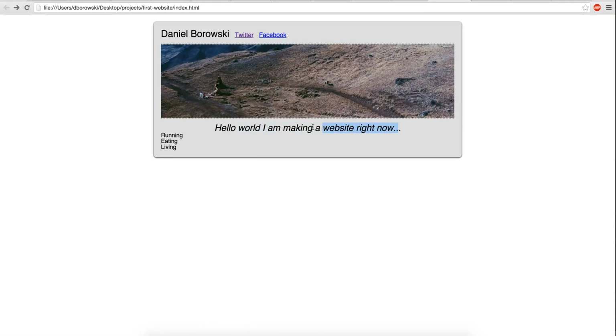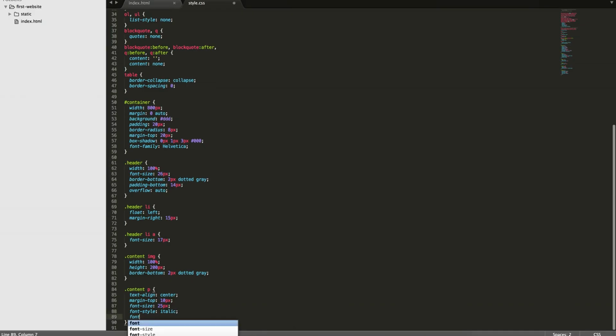So now feel free to mess with this, and you can make this bigger. You can change the color on it. You can look up some other font styles on Google. If you type in font style, you have a bunch of things. You can see italic. There are a few other properties, like normal. You can just look those up on Google.